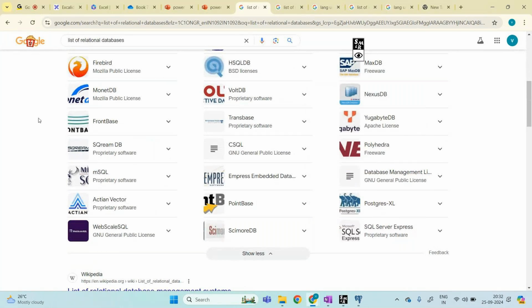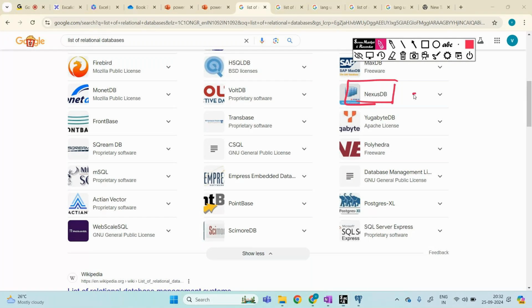If you see any job description and you don't know this database, you might say, I have not learned this. Ignore it. No, you should not. Search it out, whether it is a relational database or a non-relational database. If it is a relational database, go and apply.